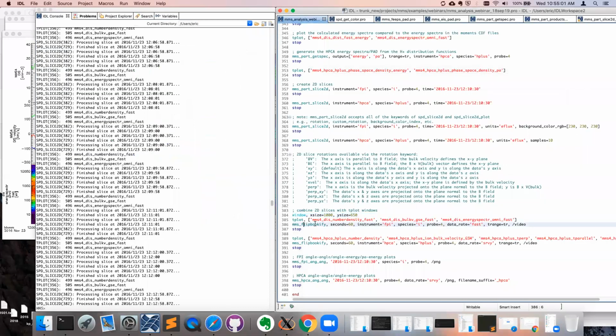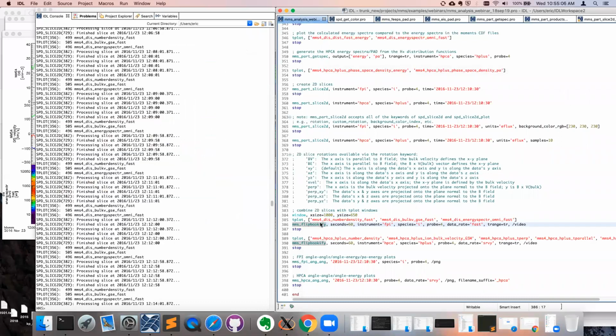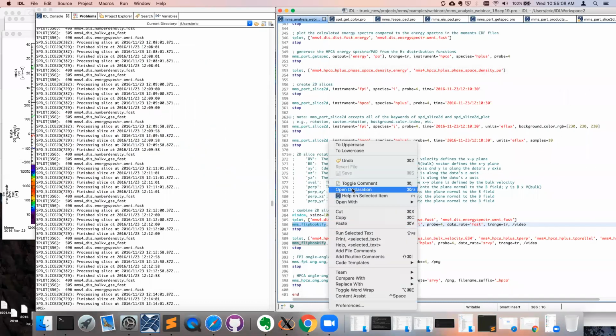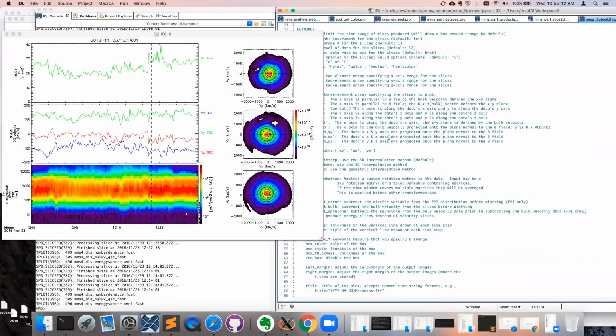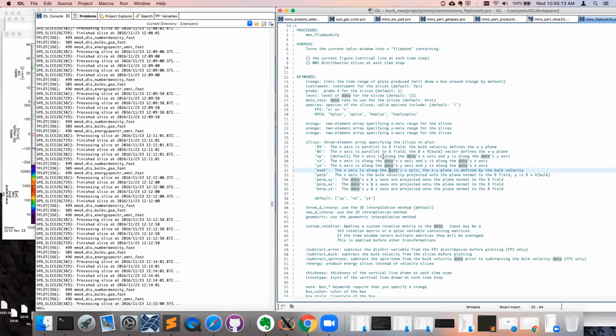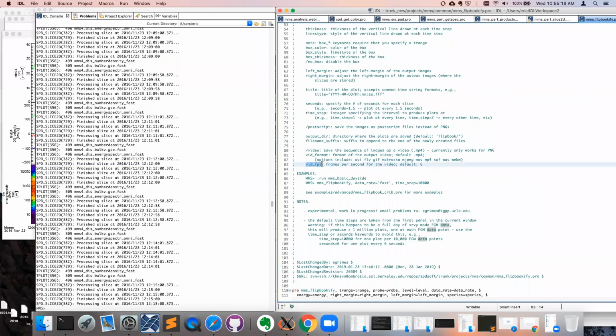And just like before, if you want to look at all of the options, just open up MMS Flipbookify and look at the header, because there are tons of options for controlling just about everything. You can even change the frames per second in the video.